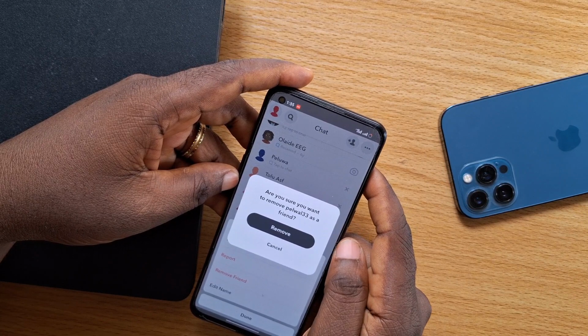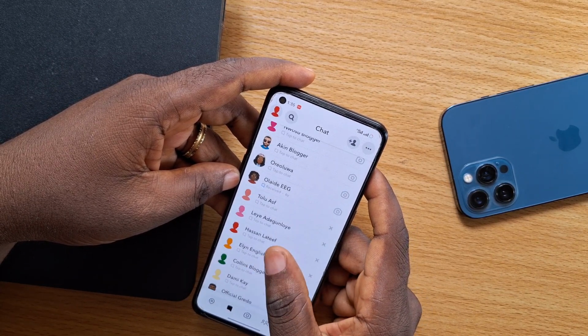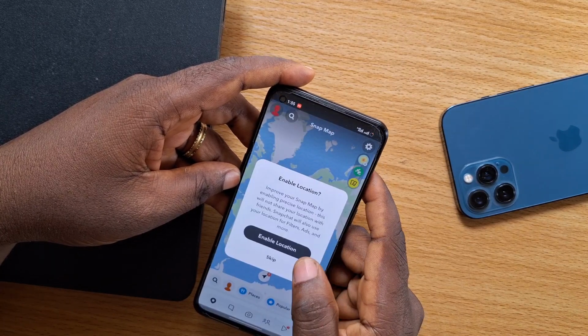Just tap remove, and once you hit the remove button, the friend will be removed from your Snapchat friends and it will be deleted permanently. So this is how you can easily delete a friend on Snapchat.